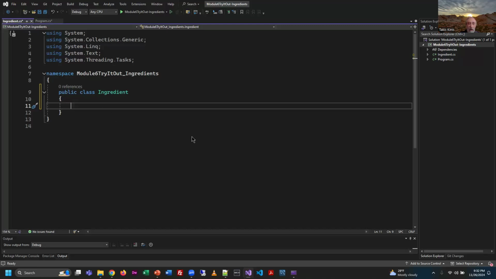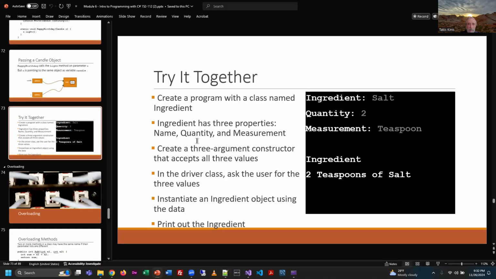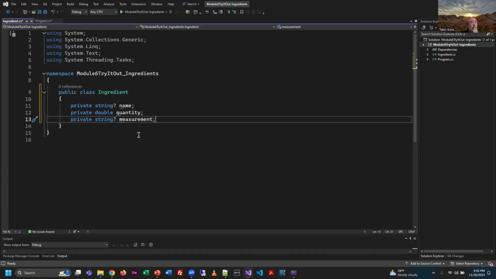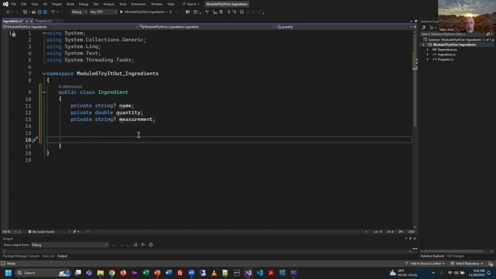And then we are asked to add 3 properties: name, quantity, and measurement. So what I'm going to do is bring 3 private fields in. So I have name, quantity, and measurement. So those are my data fields.